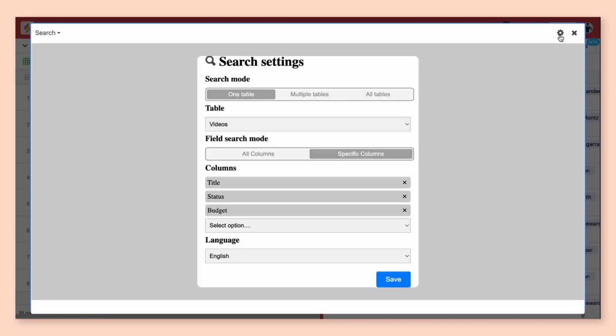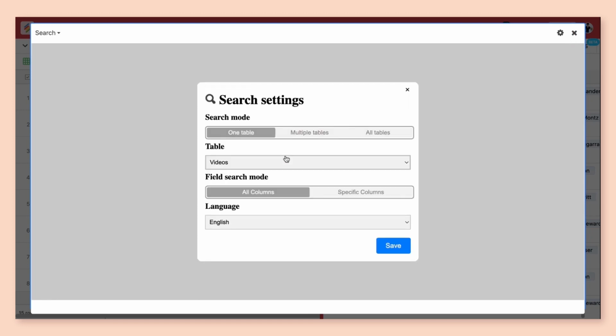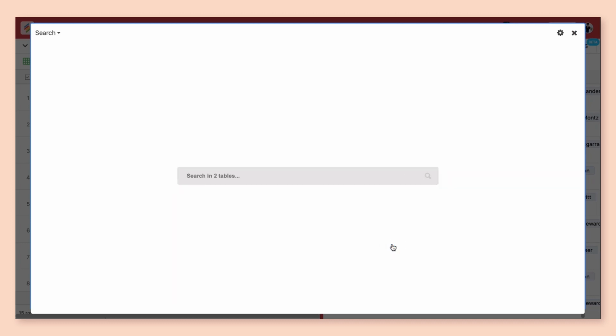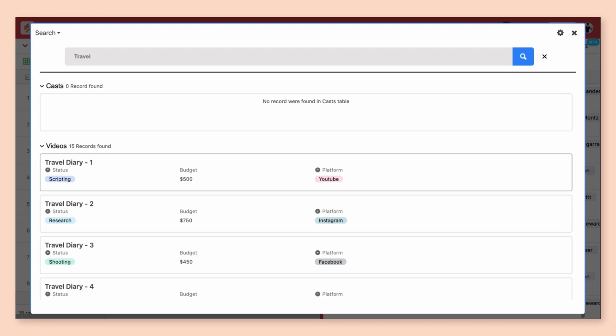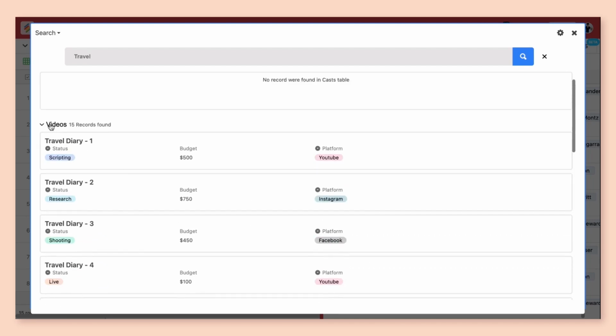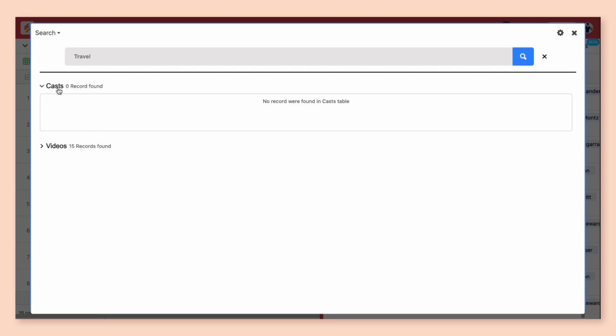So now what I want to do is I want to change this, and I want to use multiple tables, where there are two tables now, videos and casts, and I want to search across these two tables, and I save it. Now you will see there is a search term with search in two tables, and I'll add travel. So there are 15 records found in the videos table, but there are 0 records found in the casts table.